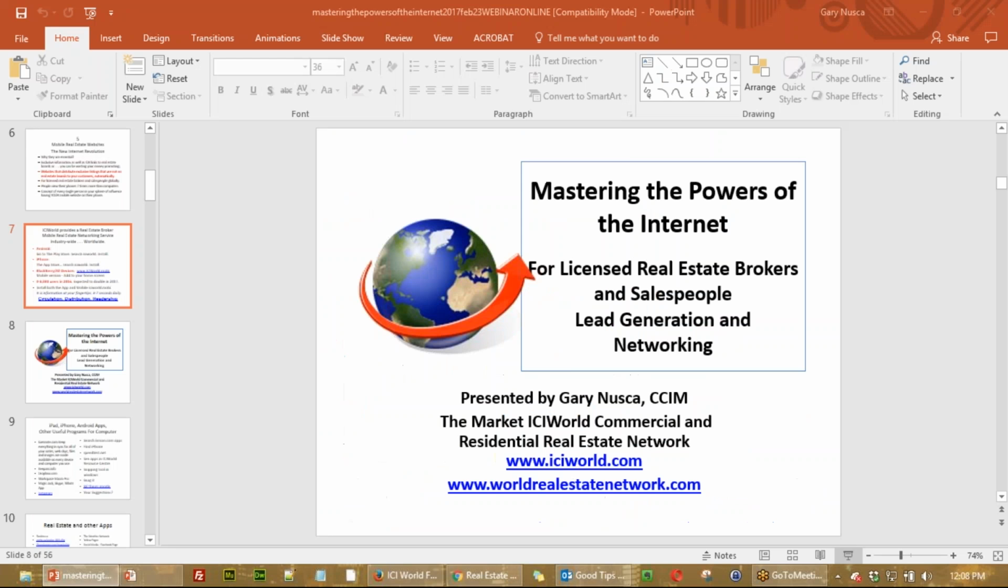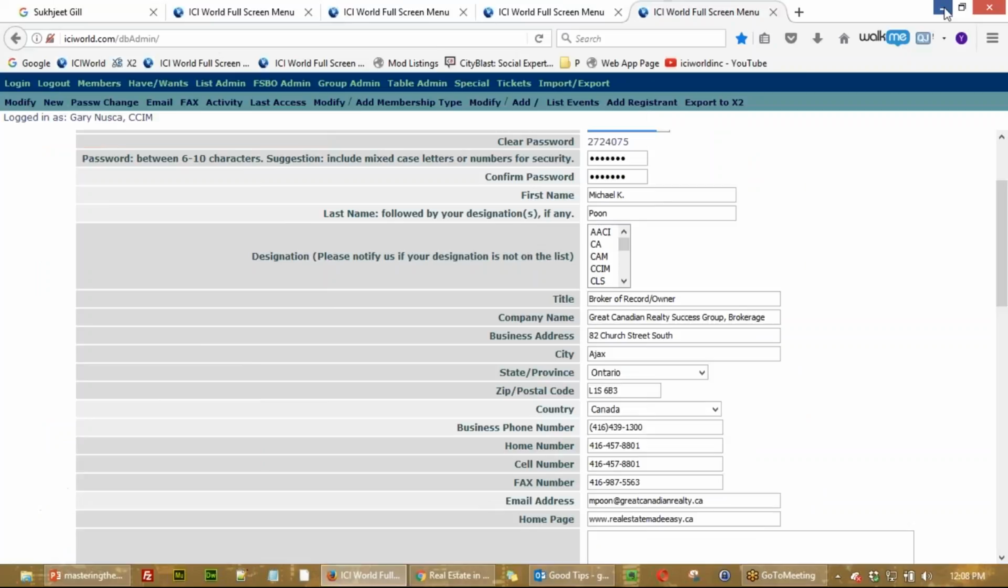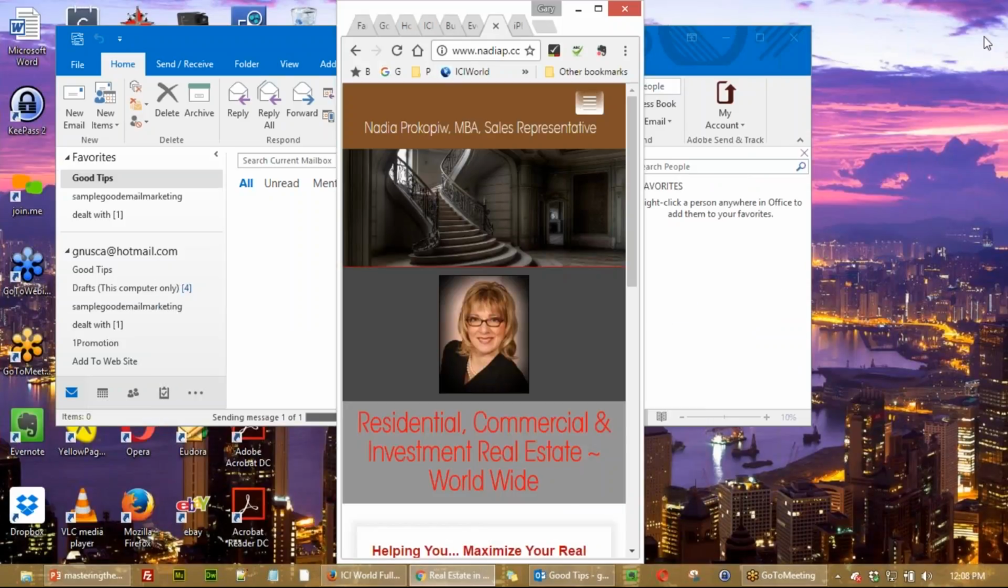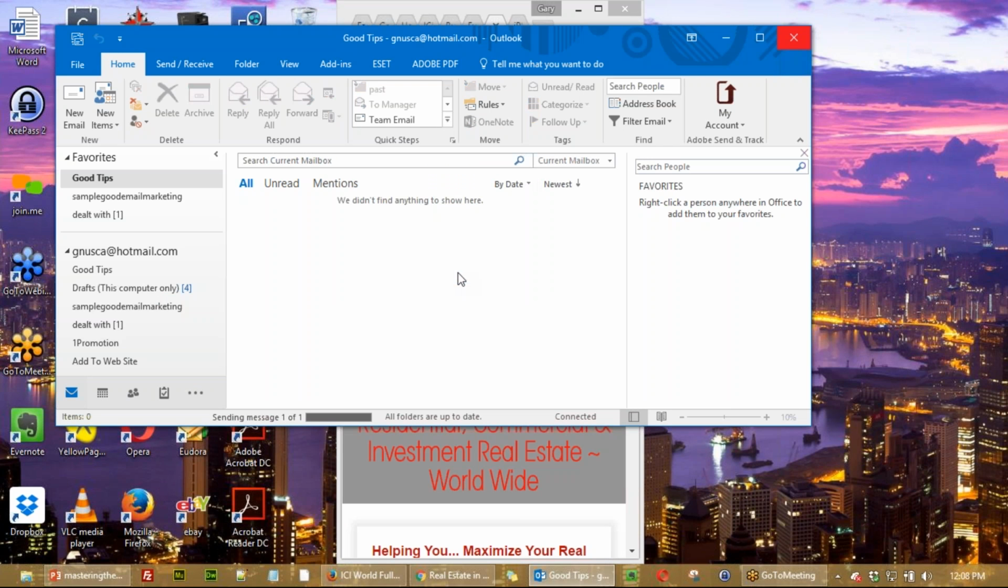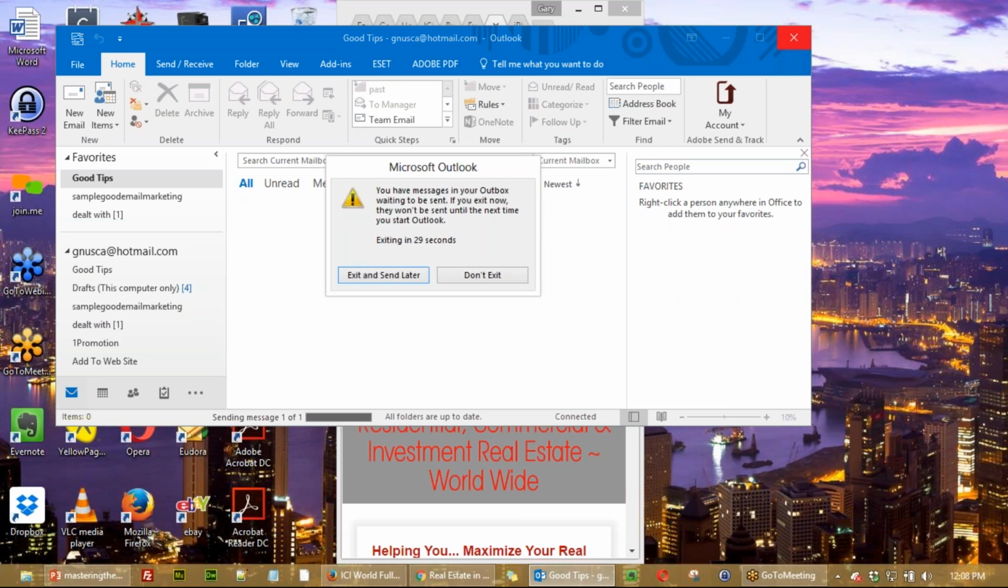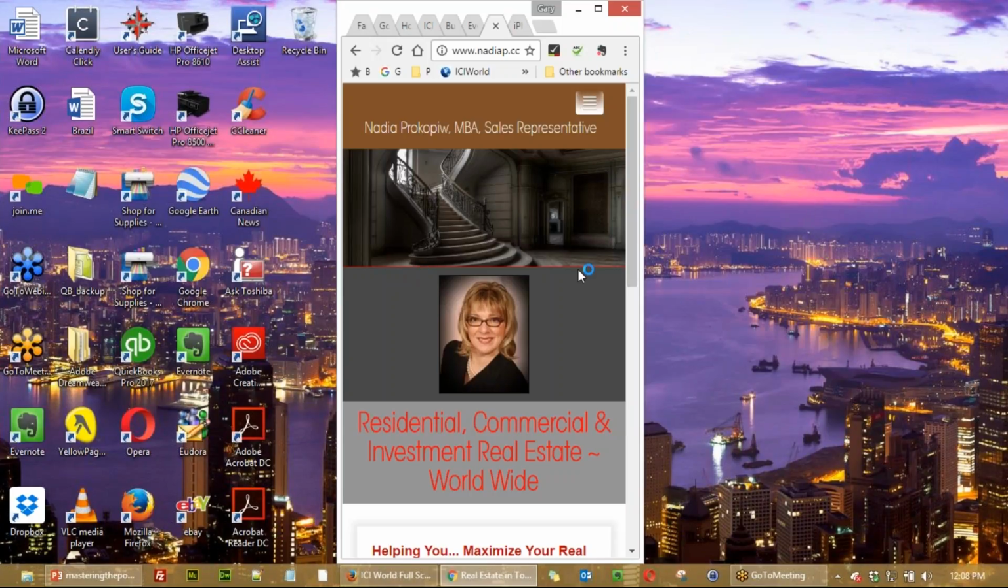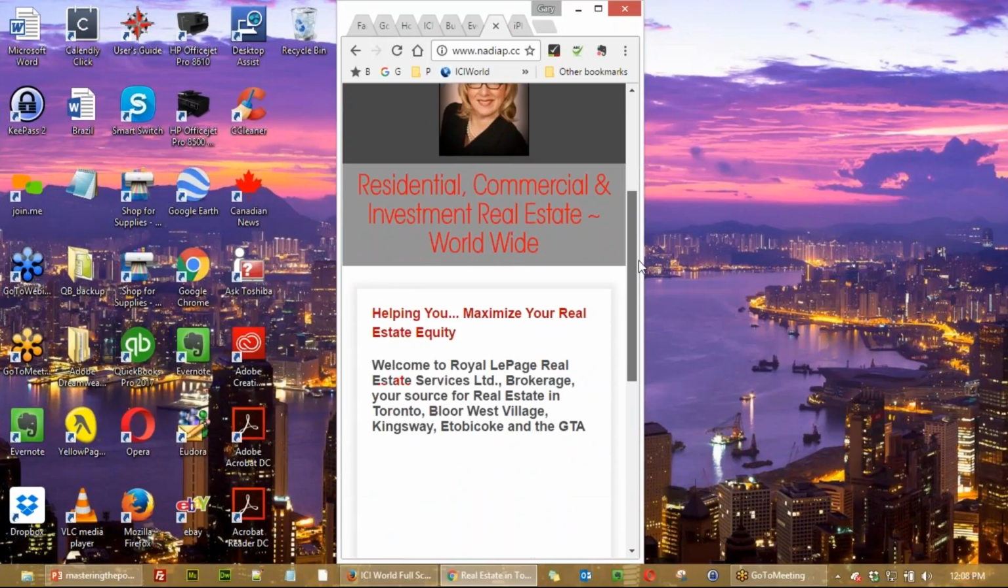Hang on one second here. Let me just make some of this other screen smaller here. Hang on one second. Close that. Okay, actually I will exit. Hang on one second. Okay, this is an example of a mobile website. Everybody can see that okay?